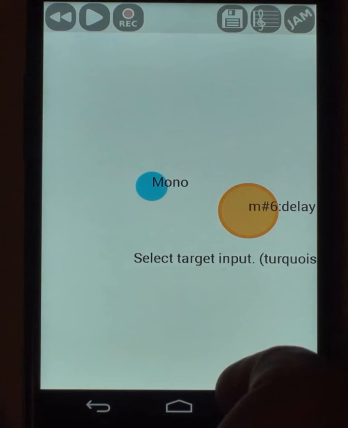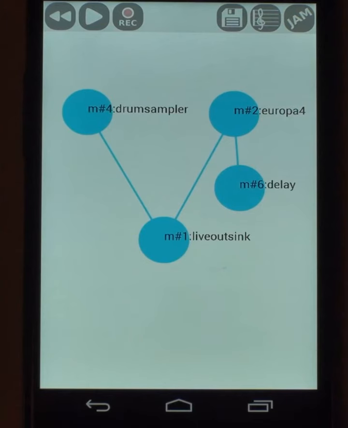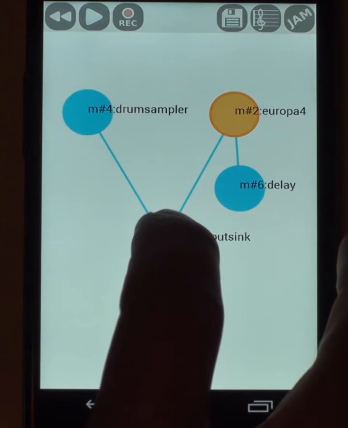And now we have a view of the delay machine. And on the left hand side, you will see the inputs that are available on this machine. In this case it's only one, so we tap that. As you can see now, there's a line between the Europa 4 and the delay machine. This means that they are connected. However, that's not enough. We must still connect the output of the delay machine to the live out sync. And to make sure that we have proper sound and not too much sound, we will also disconnect the direct connection between the Europa 4 and the live out sync.